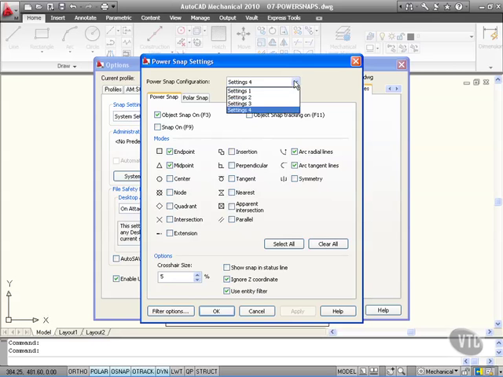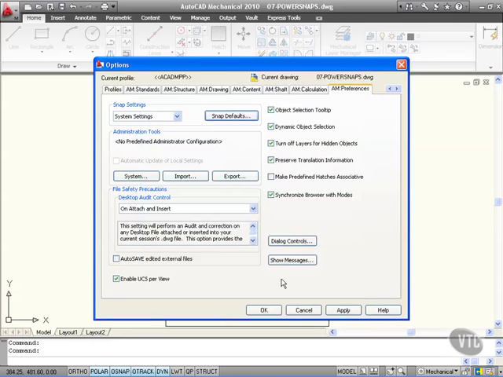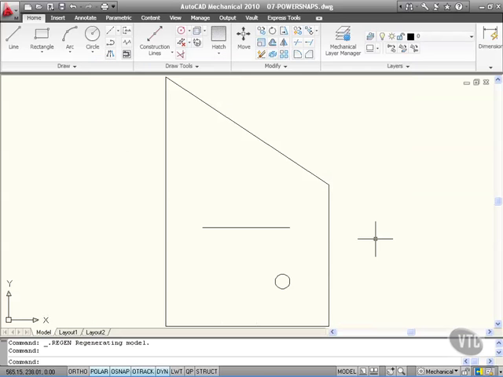Let's go back to settings 1. I'll OK that now. And job done. I'll leave that set there to system settings and OK it. Now how do I switch on my power snaps?